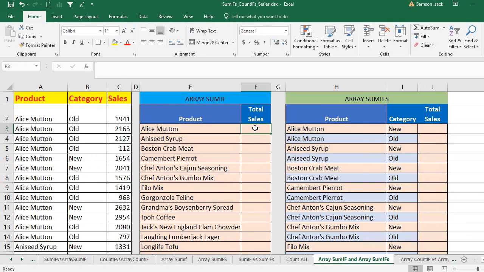So what is the simple SumIF function? My objective in this table is to get, for each product, the unique product name from the product list, and I want the total sales for that particular product. For example, in the first row of this table, I want the total sales for Alice Mutton. Alice Mutton may have different categories, but irrespective of category, I want the sales.